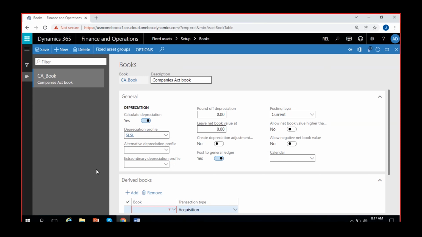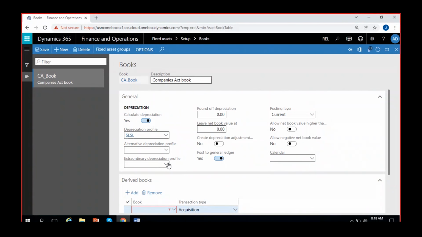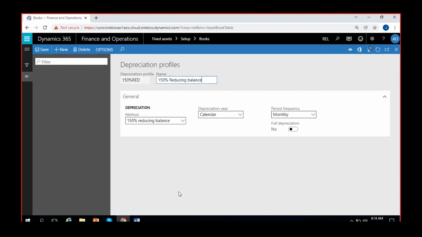You can also apply an extraordinary depreciation profile. This is only for extraordinary situations. Extraordinary situations in the sense, if there is a natural calamity and there is an unforeseen loss or damage in the fixed asset. Suppose there is a factory and there is a cyclone and the factory got damaged, that value of damage you can depreciate by using the extraordinary depreciation profile. Under it, you cannot give any of the depreciation profiles which we have configured. You only have one alternative, which is called the manual depreciation profile.